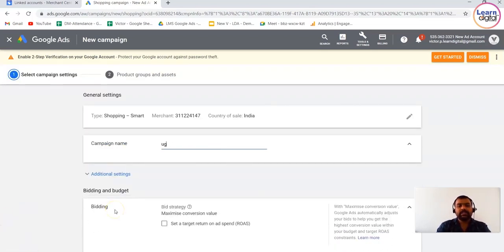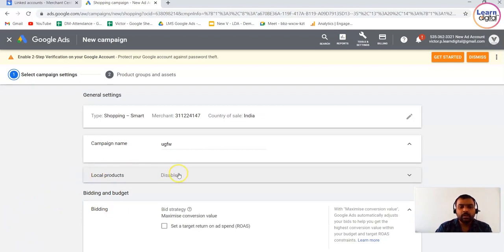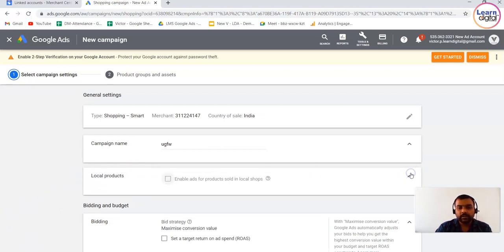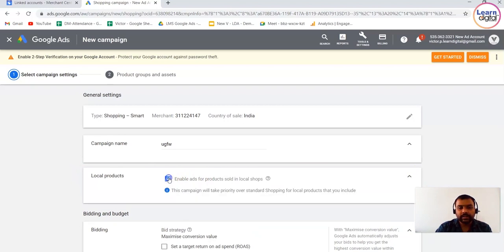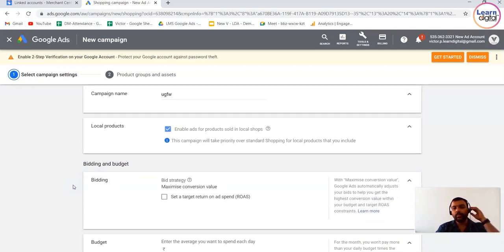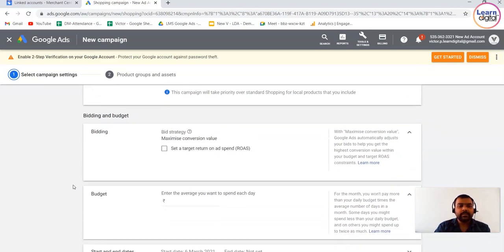All right, now let's give a name to your campaign. Let's click upon additional settings, local products. So let's click upon this local products and let's enable it. This campaign will take the priority over the standard shopping over the local product that you include. So whatever the local product that I've added, that I can see it here. And then let me scroll down.